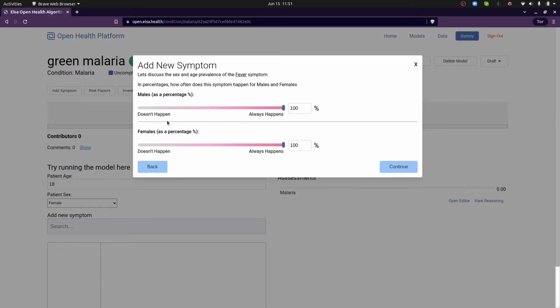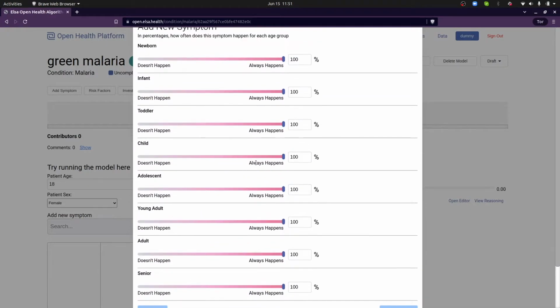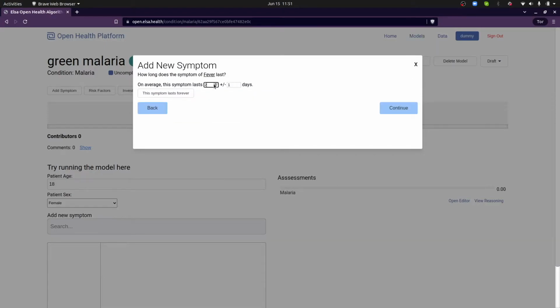Next, what percent of males and females present with this symptom? Again, we will review exactly how to fill this out in depth during the training sessions. We'll say that this only happens 16% of the time in males and 100% in females. And we'll do the same thing for each demographic. In this case, we'll assume that it happens 100% of the time for every age group. How long does the symptom last? We'll say it lasts 10 days plus or minus 4 days.